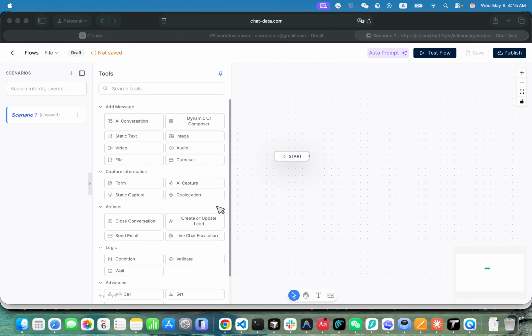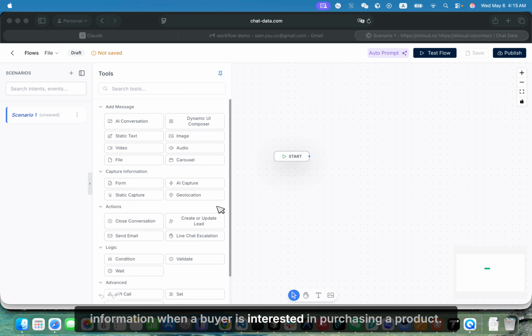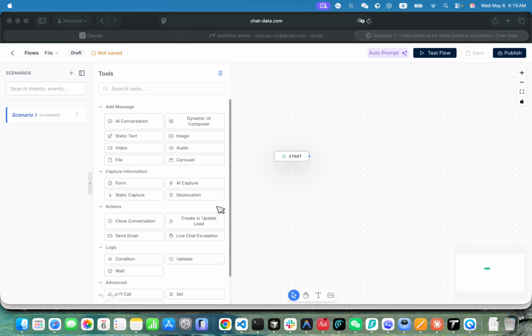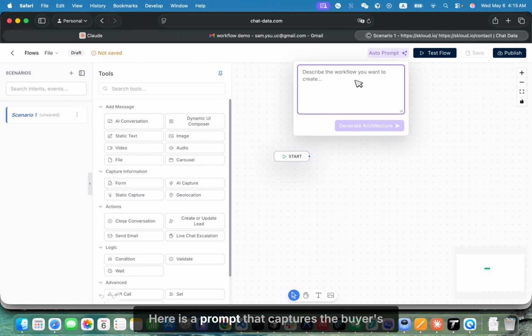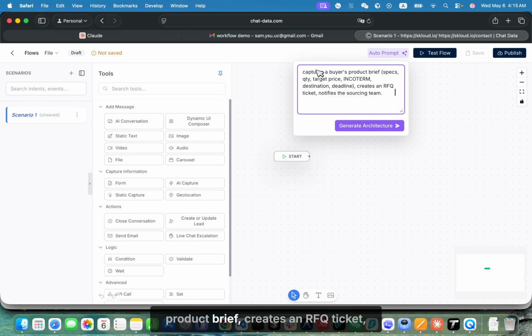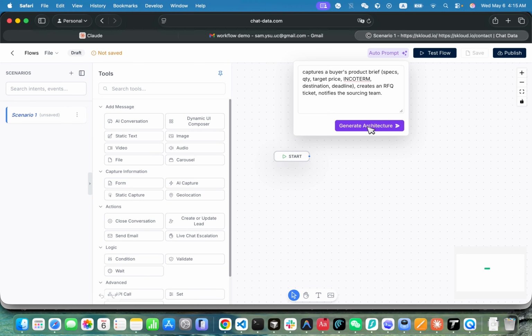In this video, we will demo the process for collecting product information when a buyer is interested in purchasing a product. Here is a prompt that captures the buyer's product brief, creates an RFQ ticket, and notifies the sourcing team. I click the prompt and ask it to generate the architecture.